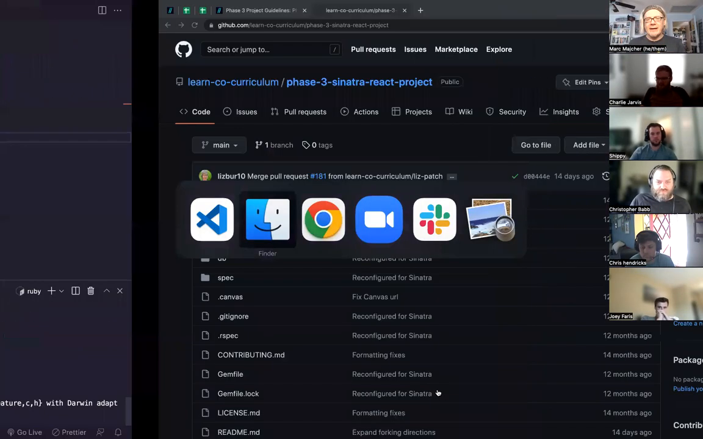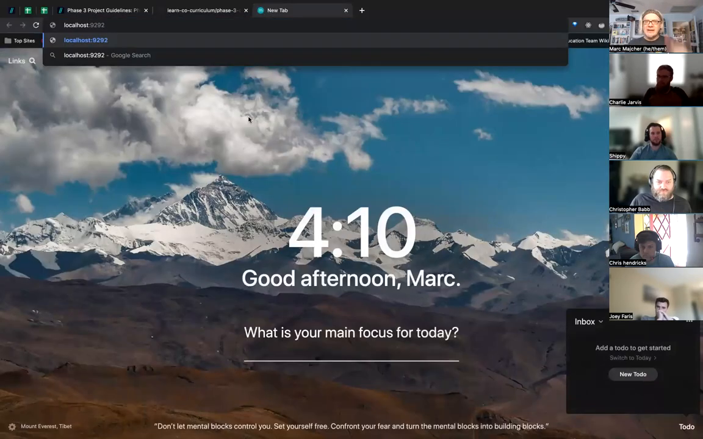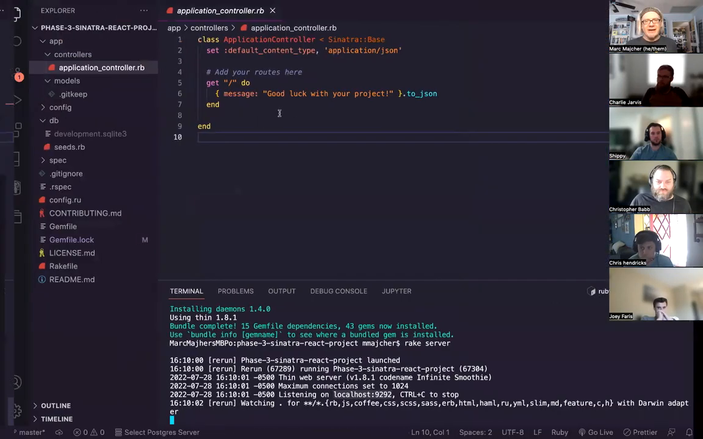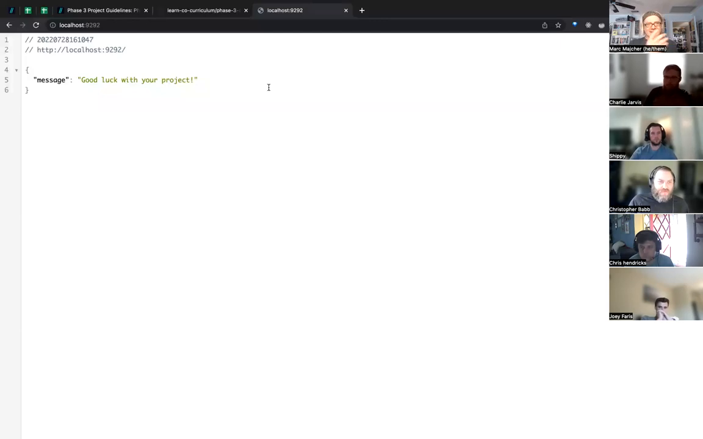Let's go ahead and look at what that looks like. And since there's a root route already set up, this should send us back this JSON object, which just has the key message and the string, "good luck with your project." Let's see if it works. It does, great. So we've successfully built a web server, hooray. Now we just need to figure out what to do with it.